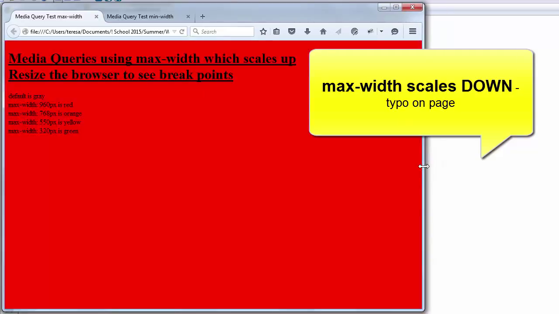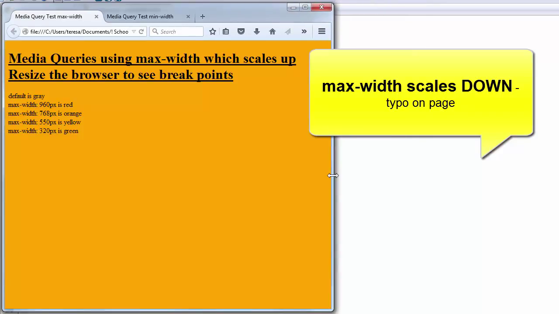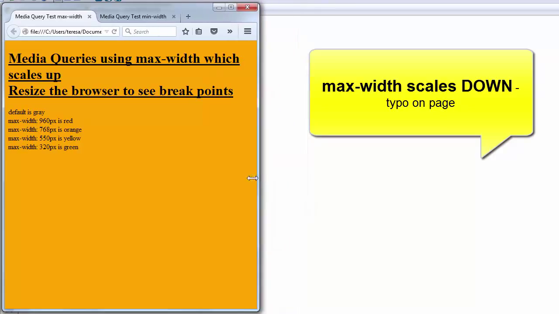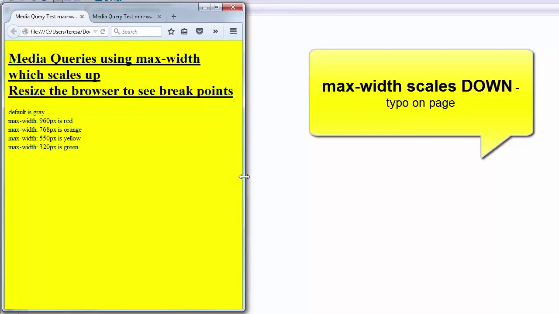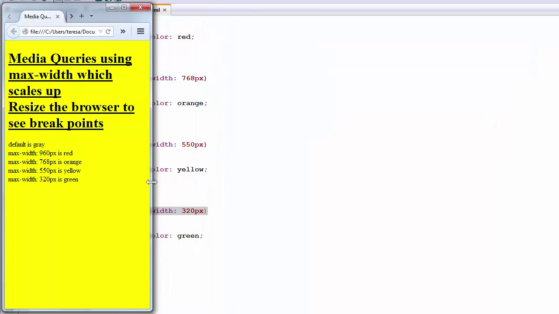As I scale my browser, when I get to 960, and you can use tools to actually show you your widths, the maximum width 960 is red. Anything 960 or under will take effect until we come to the next breakpoint, which is 768. At that point, our background color is orange. So anything 768 or under will be orange. If I scale down one more time, now we're yellow. That's our third breakpoint, anything under 550. And our final breakpoint at 320 pixels will be green.